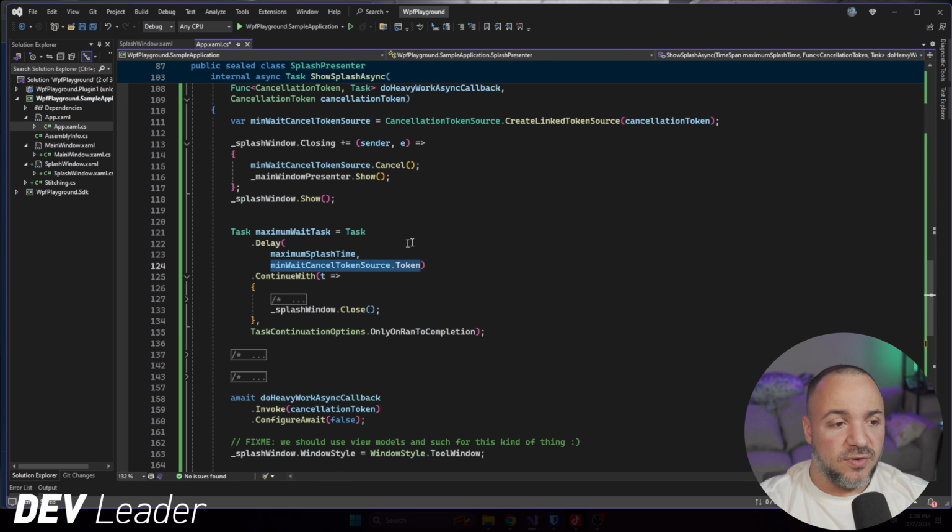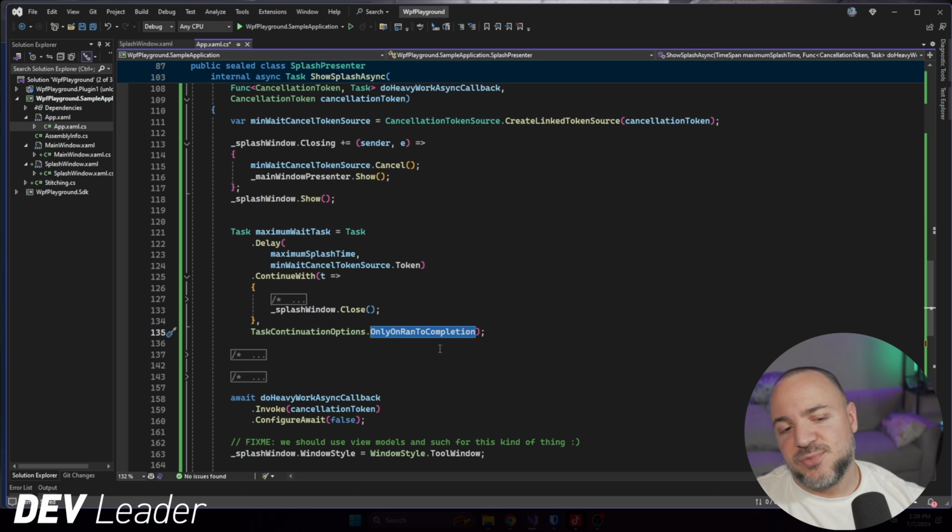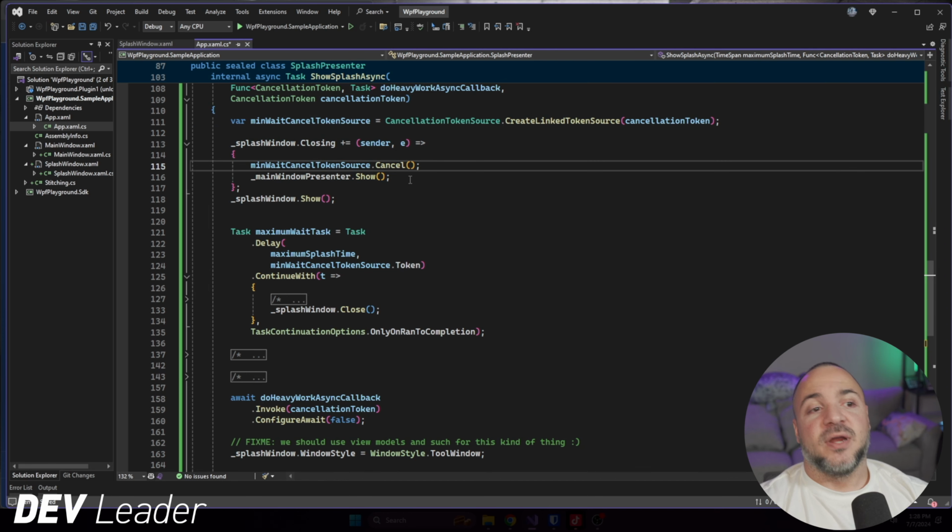It's important to note, I have this continue with on here as well. So if we do reach the end of this, you'll see that it's only when it ran to completion. So if nothing else cancels this, there's no exception, whatever, it ran successfully to completion, we're going to close that splash window. As a result, this event will get triggered and we're going to continue on.